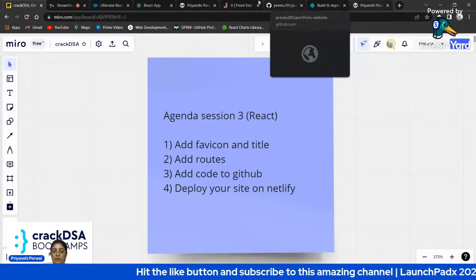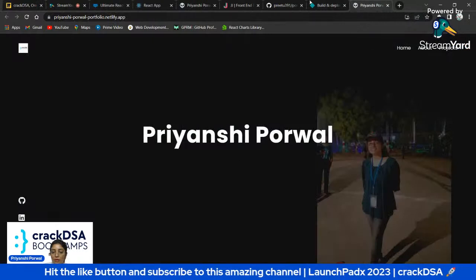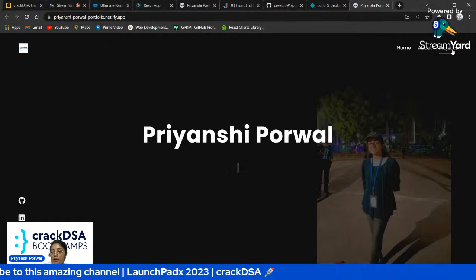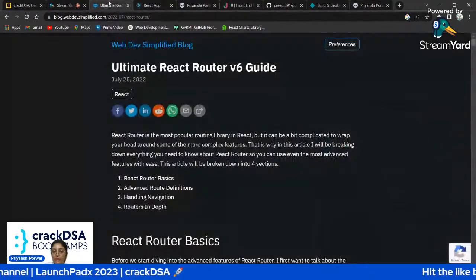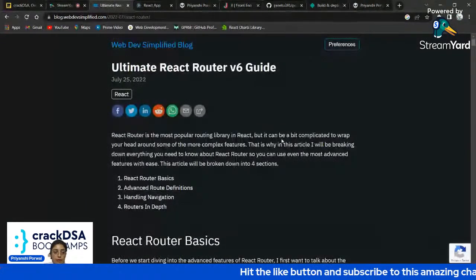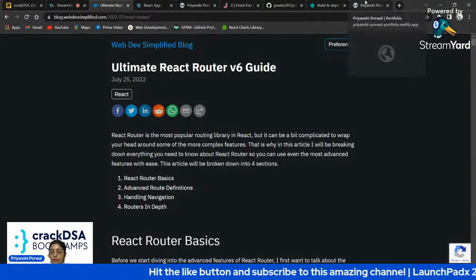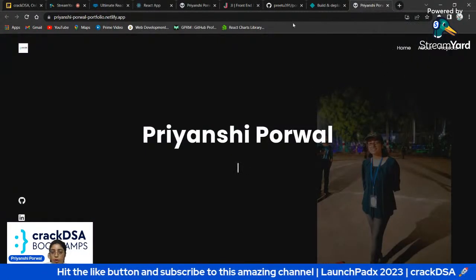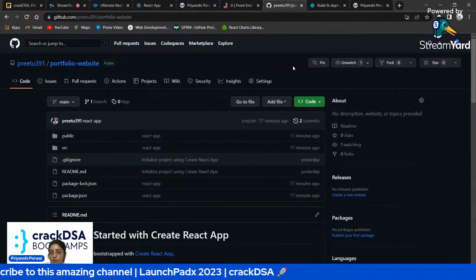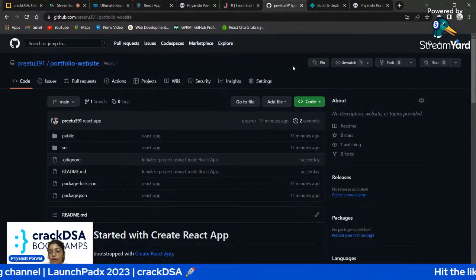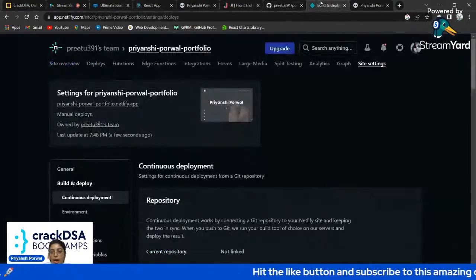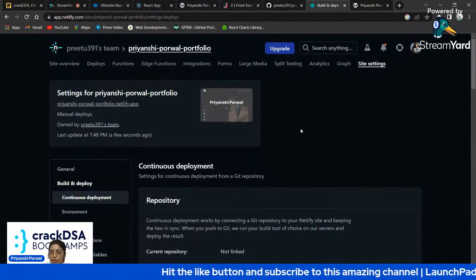So the first thing that we did was adding a favicon and a title, and then we also added routes. I will provide the link to this particular blog inside of the resources drive that I shared yesterday. And for uploading your code on GitHub, it is very easy. Just go and create a repository, and there are all the necessary steps that you need to do to upload your code to GitHub. And then the next thing that you need to do is deploy your site.